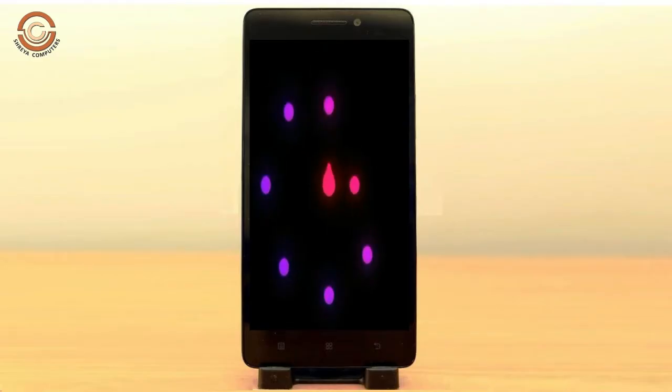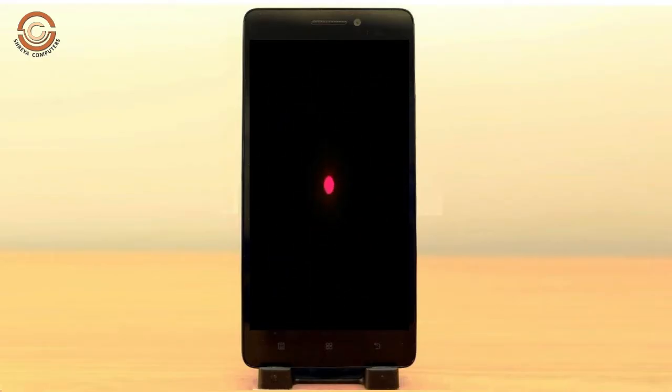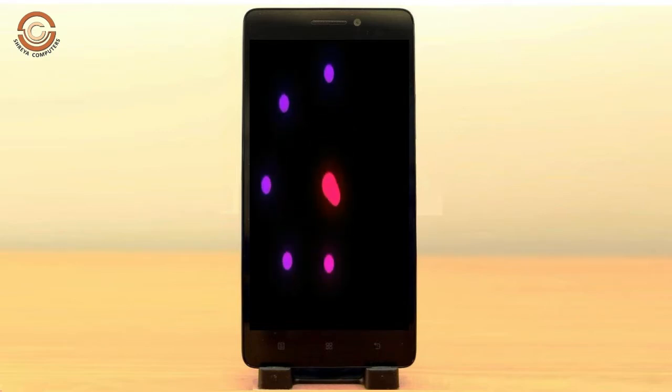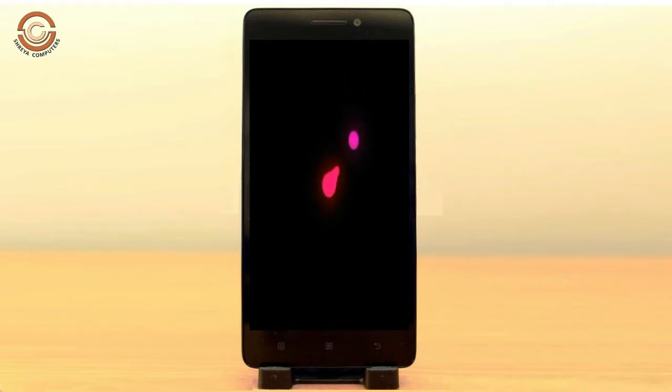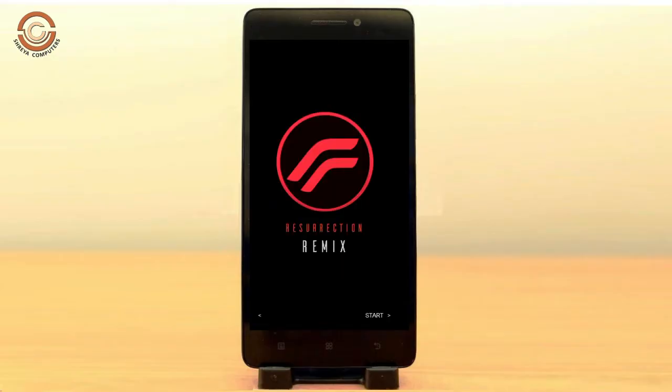Press on reboot system. Friends, it will take 2 to 3 minutes to reboot your device successfully, and I will show the cool features given in Oreo 8.1.